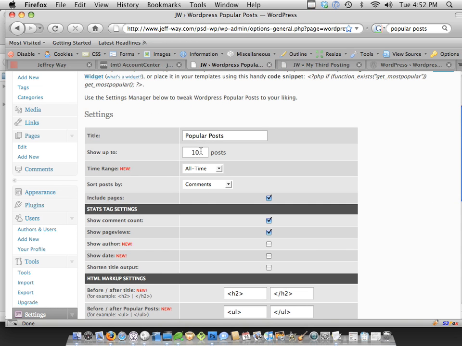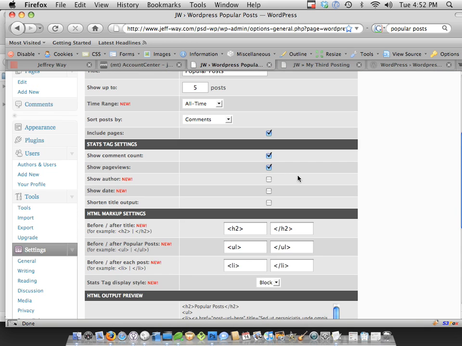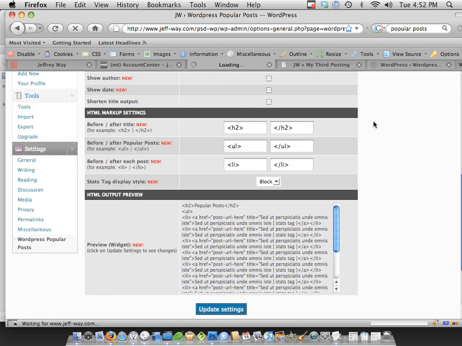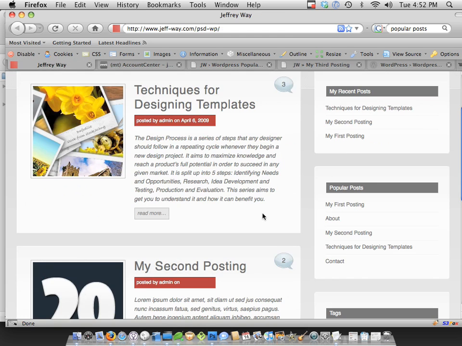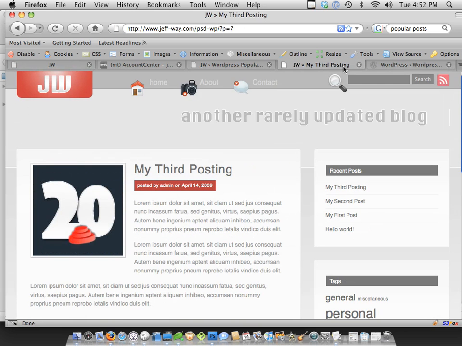And we're going to show up to 10 posts. Let's bring that down to 5. And I don't want to show the number of comments or the number of page views. So let's update the settings. And this is a great thing about a dynamic sidebar. Whoops, wrong page. If we refresh it now.